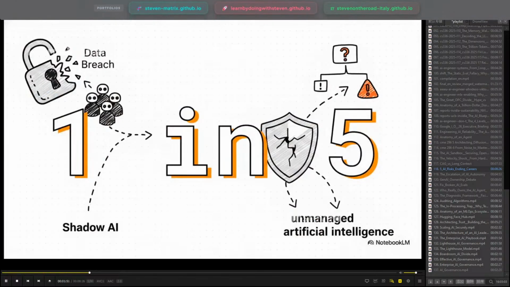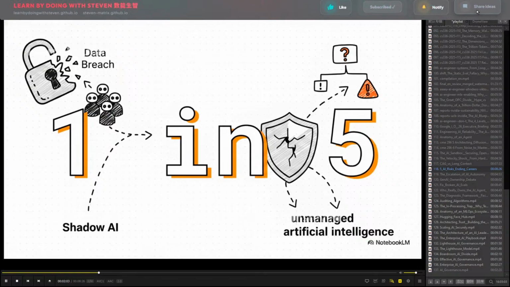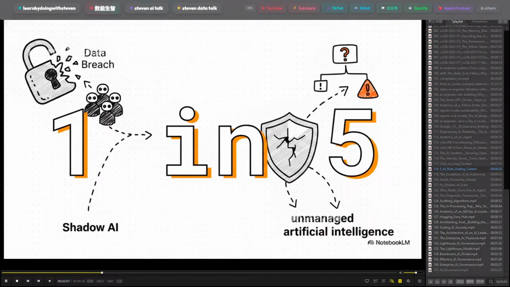And listen, this isn't just some theoretical sky-is-falling fear. According to a recent IBM Cost of a Data Breach report, 1 in 5 organizations has already reported experiencing a data breach directly caused by shadow AI. 1 in 5. That is a massive, staggering statistic that shows just how pervasive this problem really is.